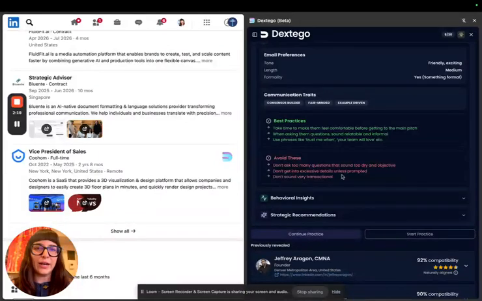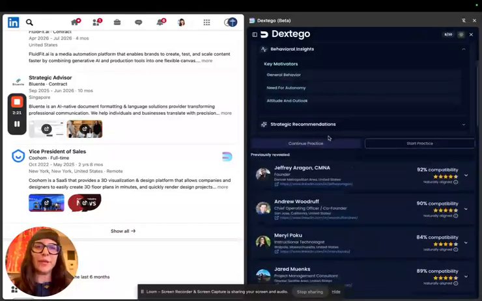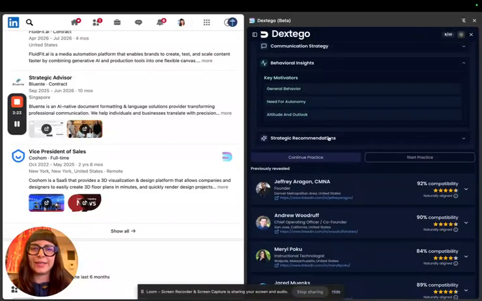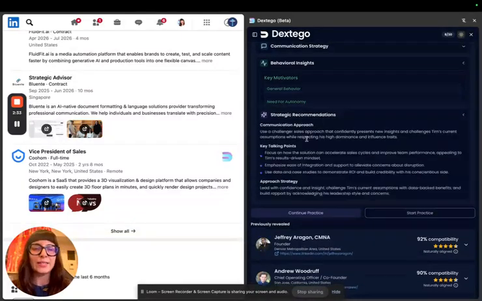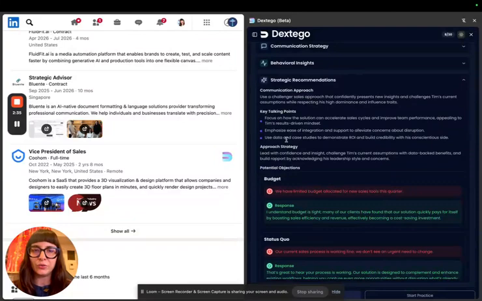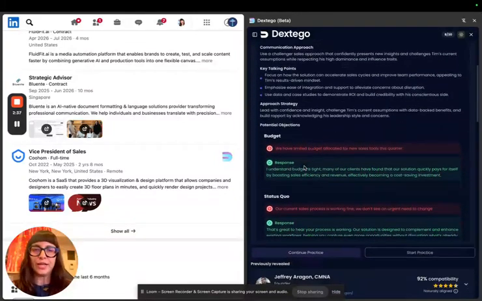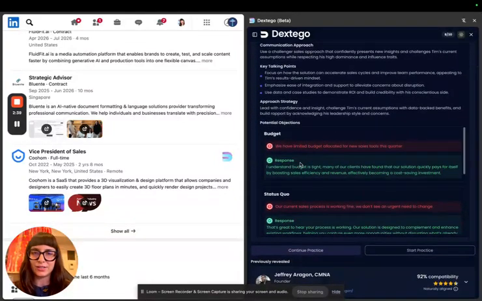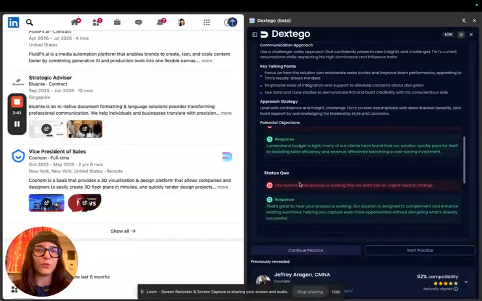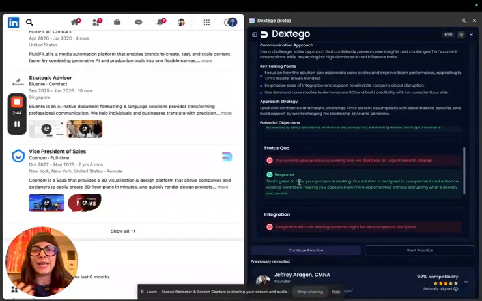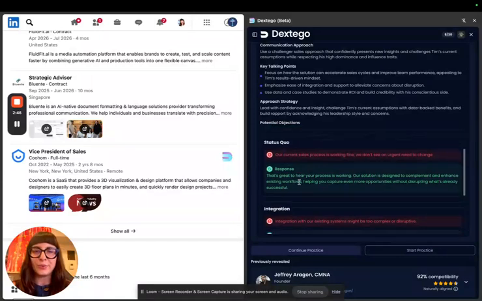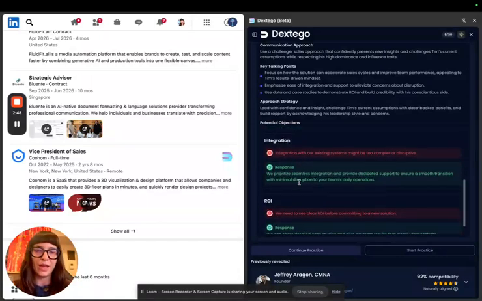He's not that analytical. And then on the behavioral motivators, I can see that he has a high need for autonomy. So whatever I'm selling, I need to keep that in mind and show him how this tool, this platform, will make him more autonomous in his role. And lastly, Dextego will provide a key agenda for me and will prepare me for potential objections with ideal answers. These will take into account, of course, what we do, how we do it, so it's tailored for our go-to-market, our best practices, our playbook, etc.